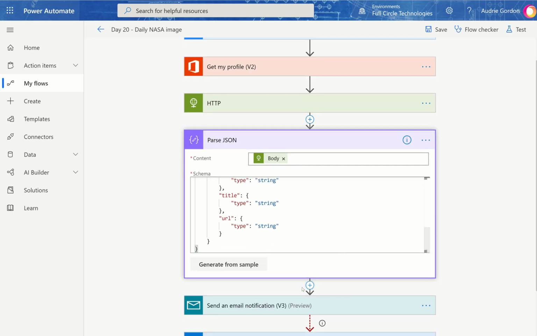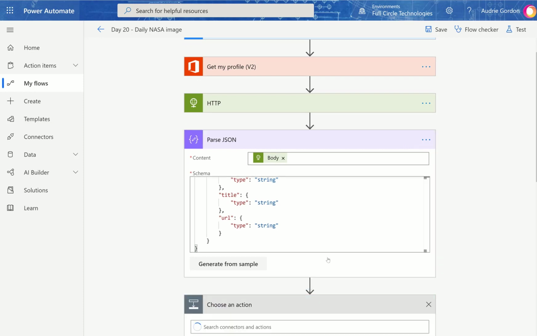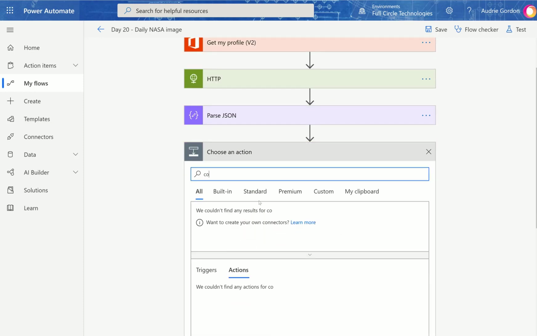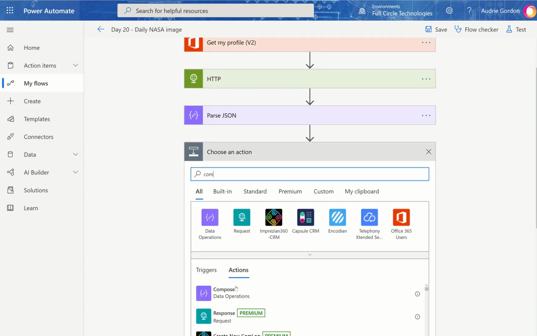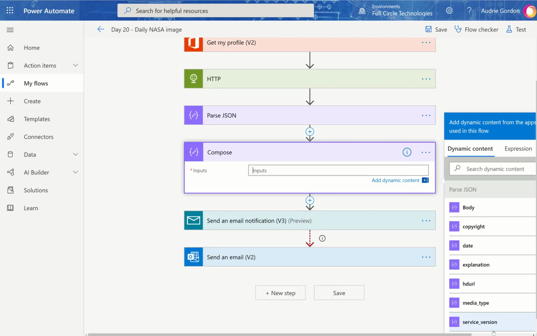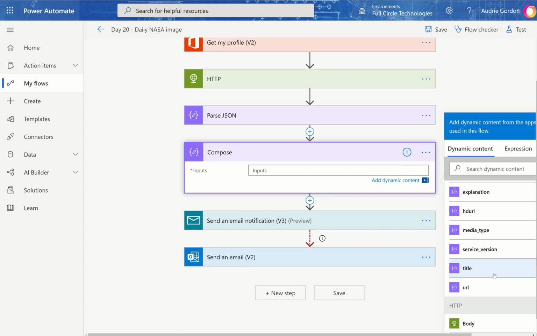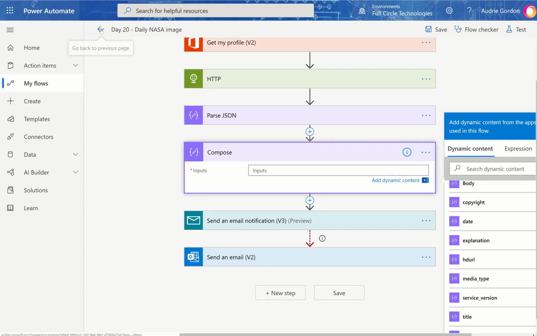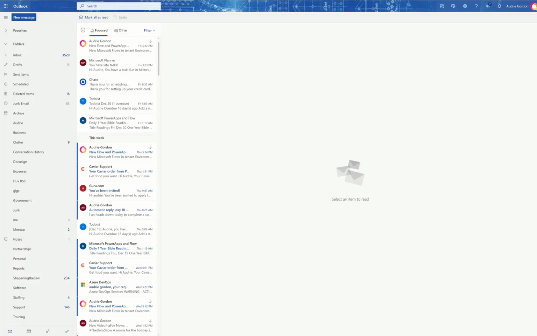Then after parsing it, you'll notice the difference in the dynamic tokens right away. So this is kind of the reason why I parse: purely because I want more dynamic content and I'm not getting as much as I want otherwise. Okay, so that's the hardest part of this. Let's check our mail, see if we got our mail.